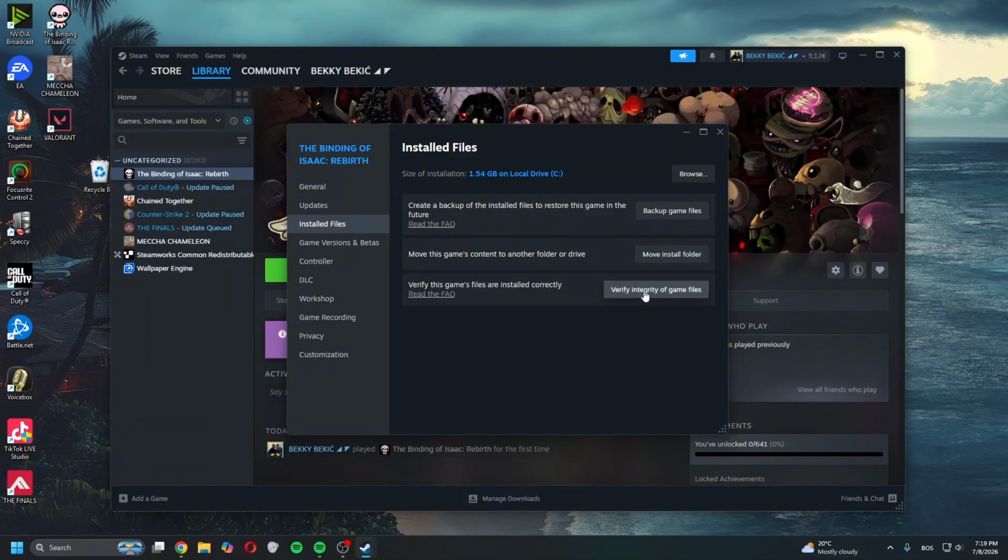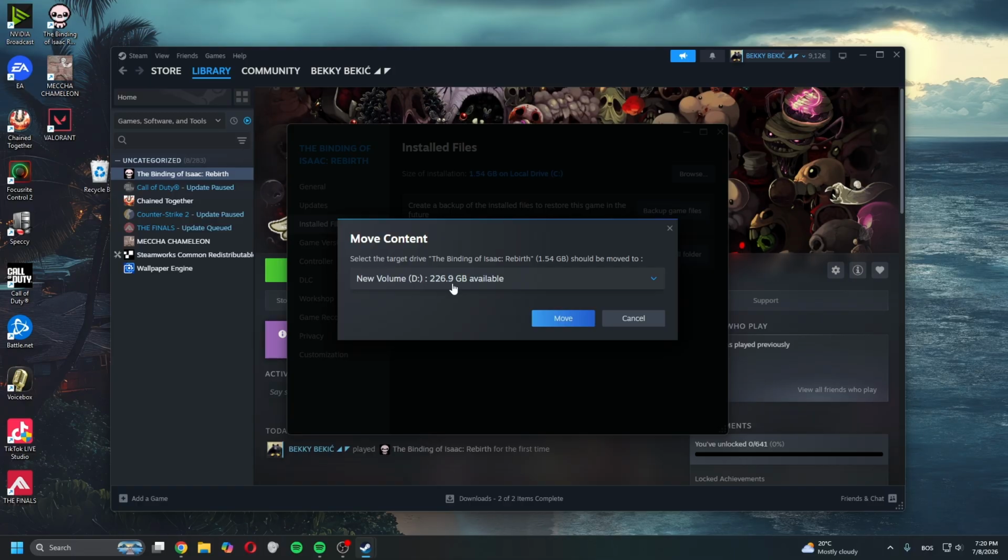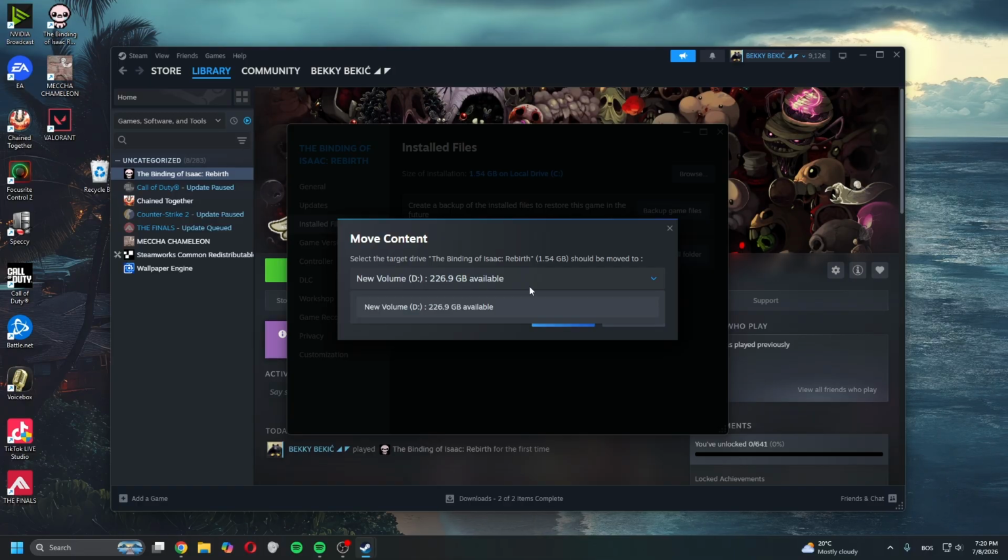Also, you can verify the integrity of the game files. And if your PC has more than one hard drive or SSD, whatever, you should move your game to local disk C where your Windows is installed, and the game will run more smoothly and without any issues.